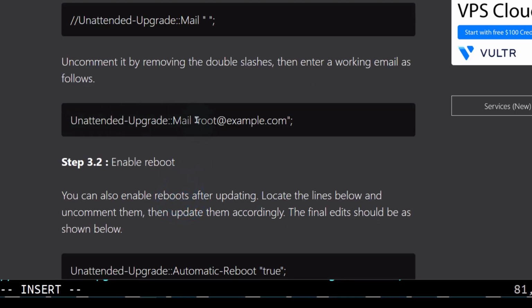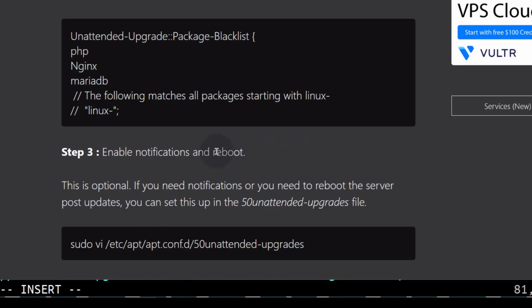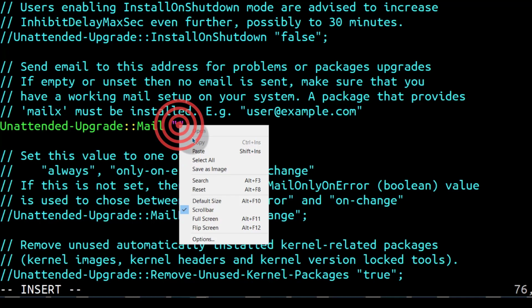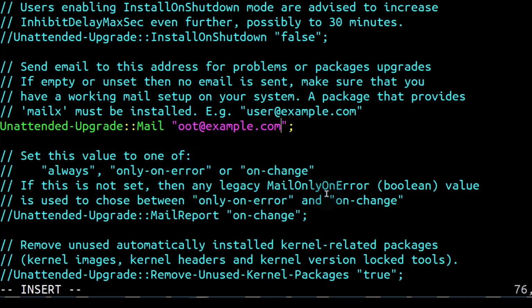So unattended mail, you put the mail inside of the quotation marks there. So of course, first of all, you'd need to uncomment it, and then you put your mail there. So make sure this is a working mail, and your server needs to have a way for sending mail. So you need to have maybe Dovecot or Exim installed so that your server can send mail. You can use any email address there as long as your server can send mail.